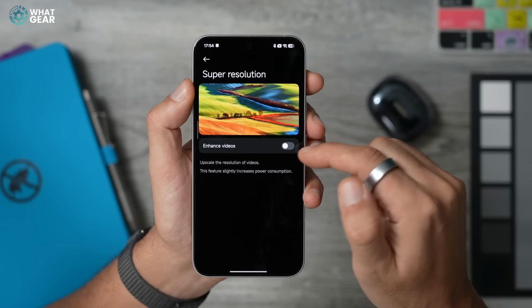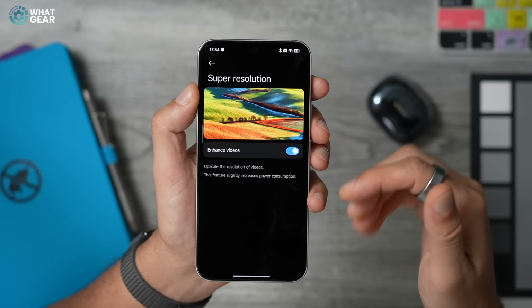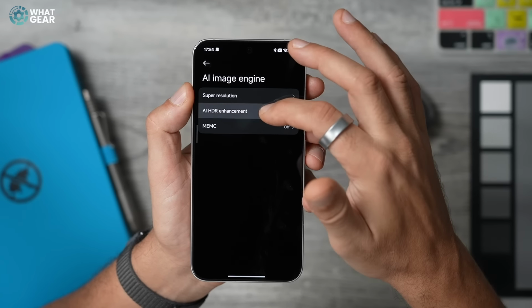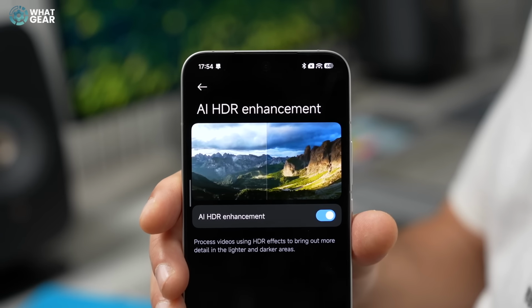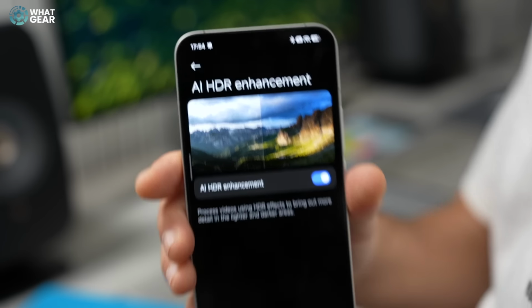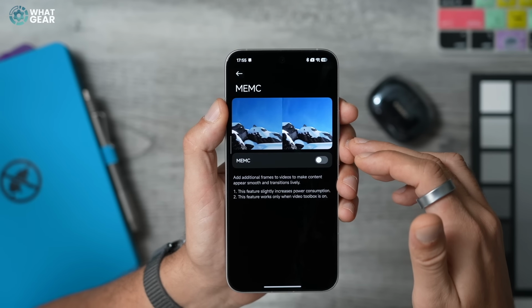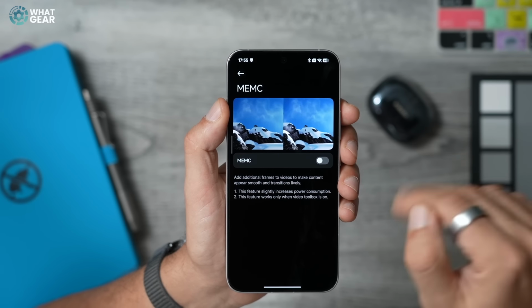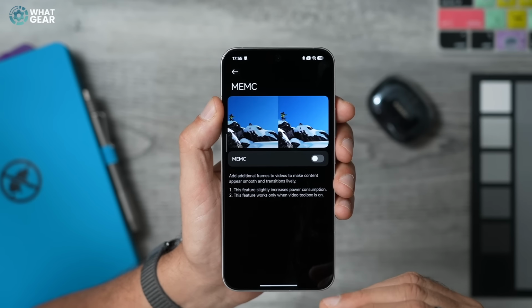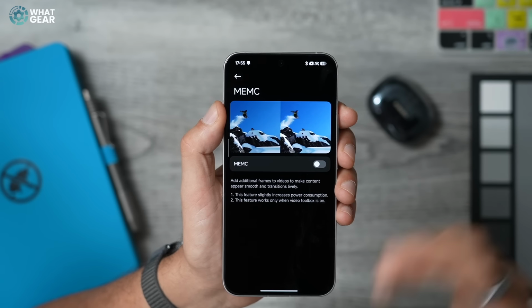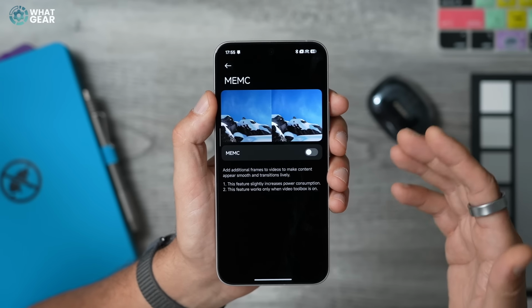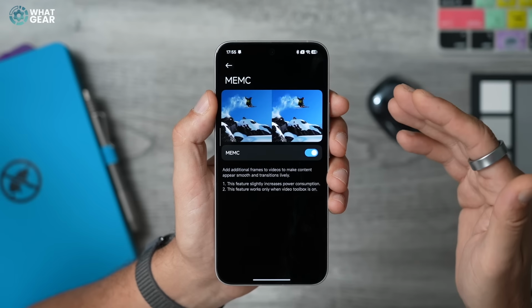Super resolution engine upscales content. And if you go to the HDR enhancement, it uses AI to improve the dynamic range of the content that you're watching. And then you've got MEMC. So if you're watching sports or anything like that and it's filmed in a lower refresh rate, this can actually make it appear to be smoother. This can also work for gaming as well. If the game only supports 30 frames per second, for example, this can enhance it all the way up to 60.